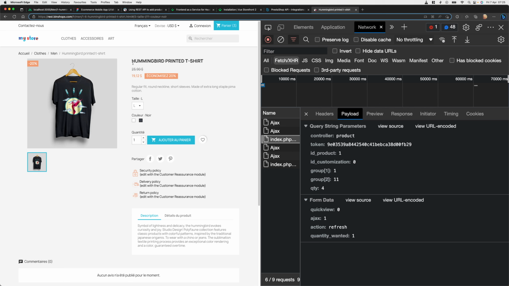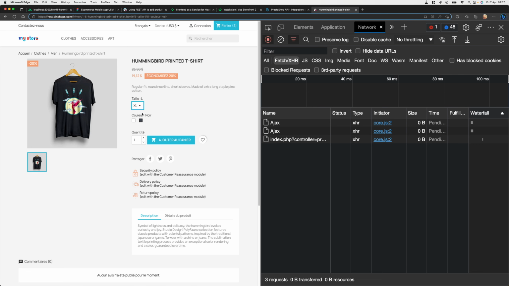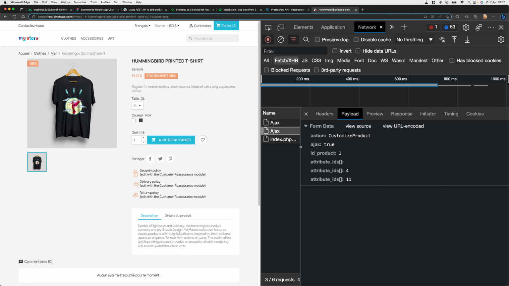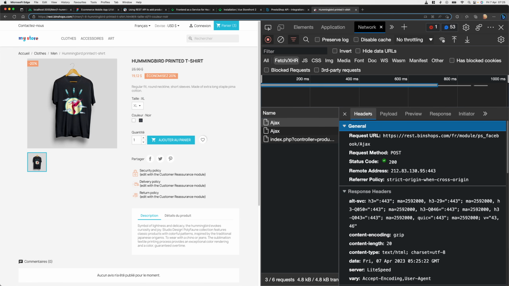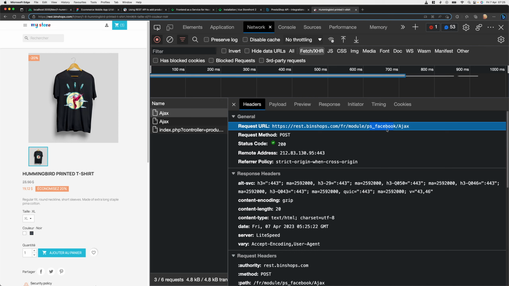All right, so what I'm doing here, I'm trying to kind of reverse engineer what is going on when we add a product to the cart through a classic website. So here I'm going to pick an XL, and what's happening is I'm sending an object to a certain endpoint that is this one. Let me make this bigger. So here we're sending PS Facebook. What is this?